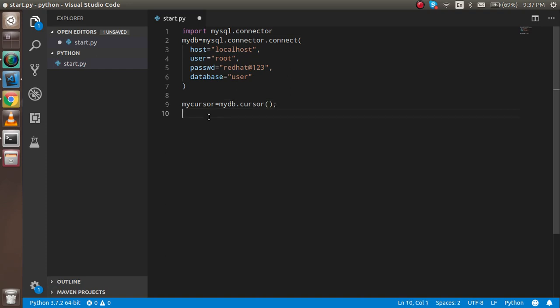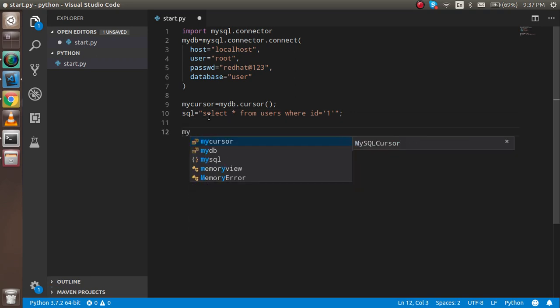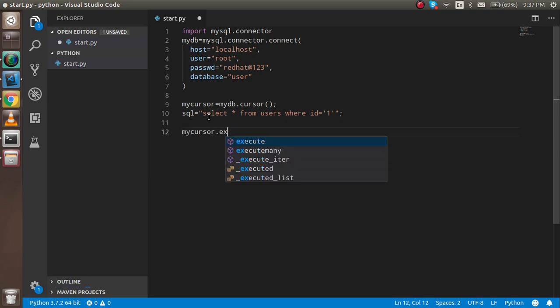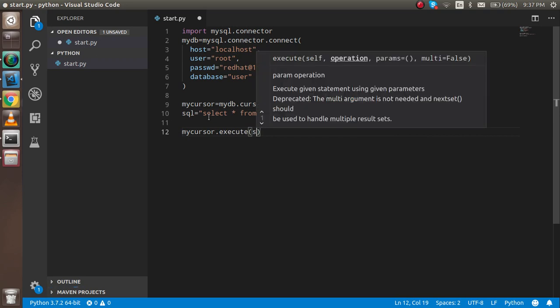Alright, then I'm going to write the SQL, and SQL something like that. Select star from table name is users, where id is 1. Alright, so after this, what I'm going to do, just write mycursor.execute and pass the SQL here.